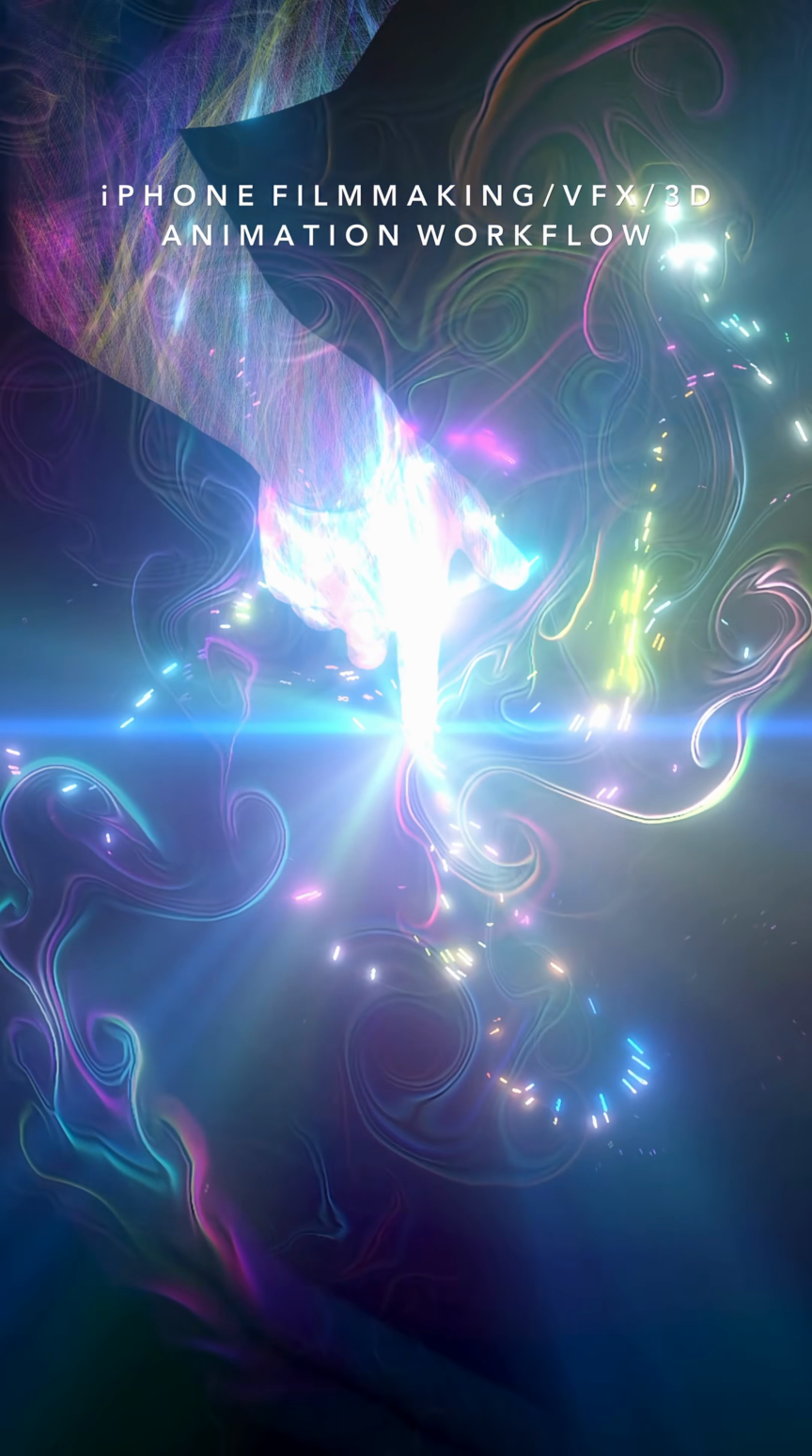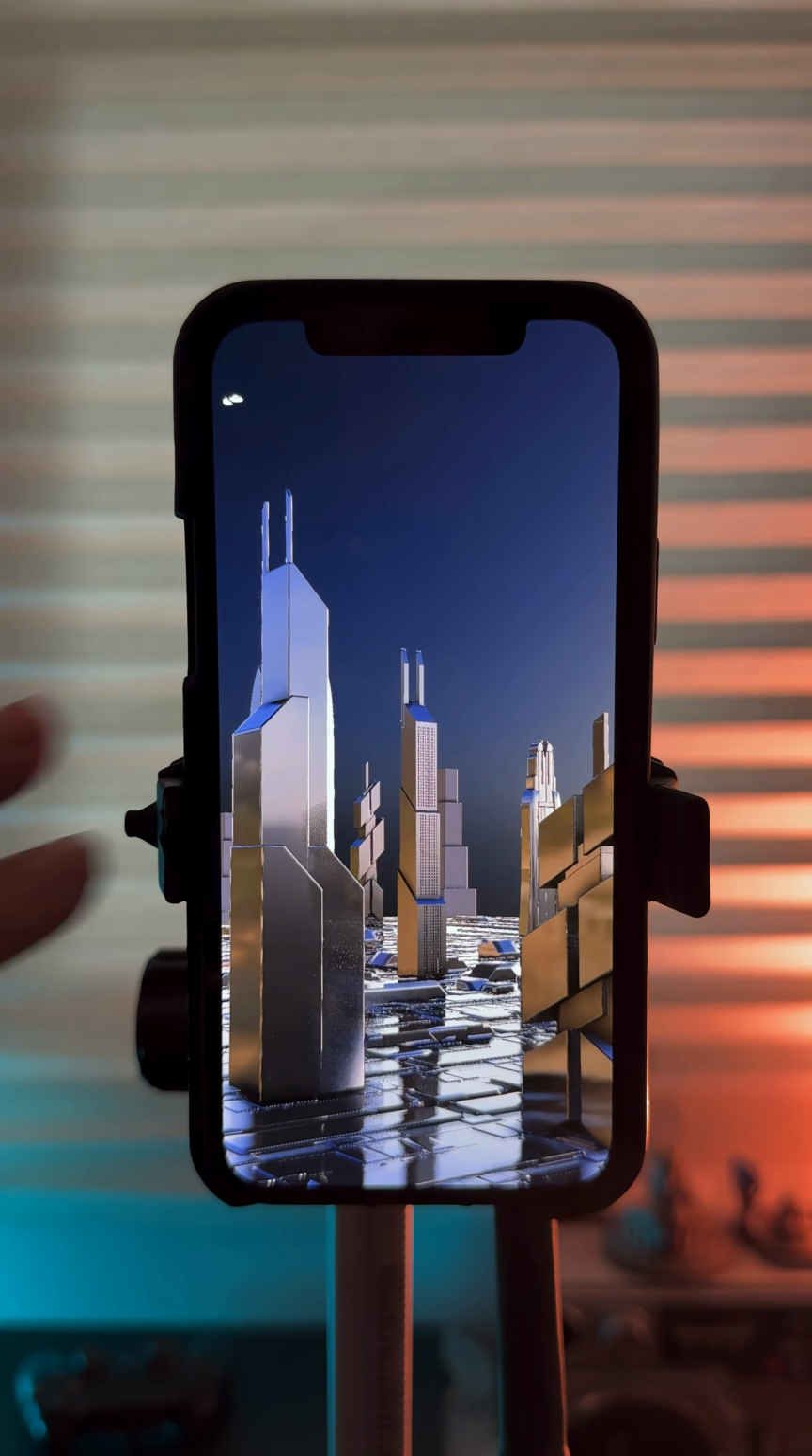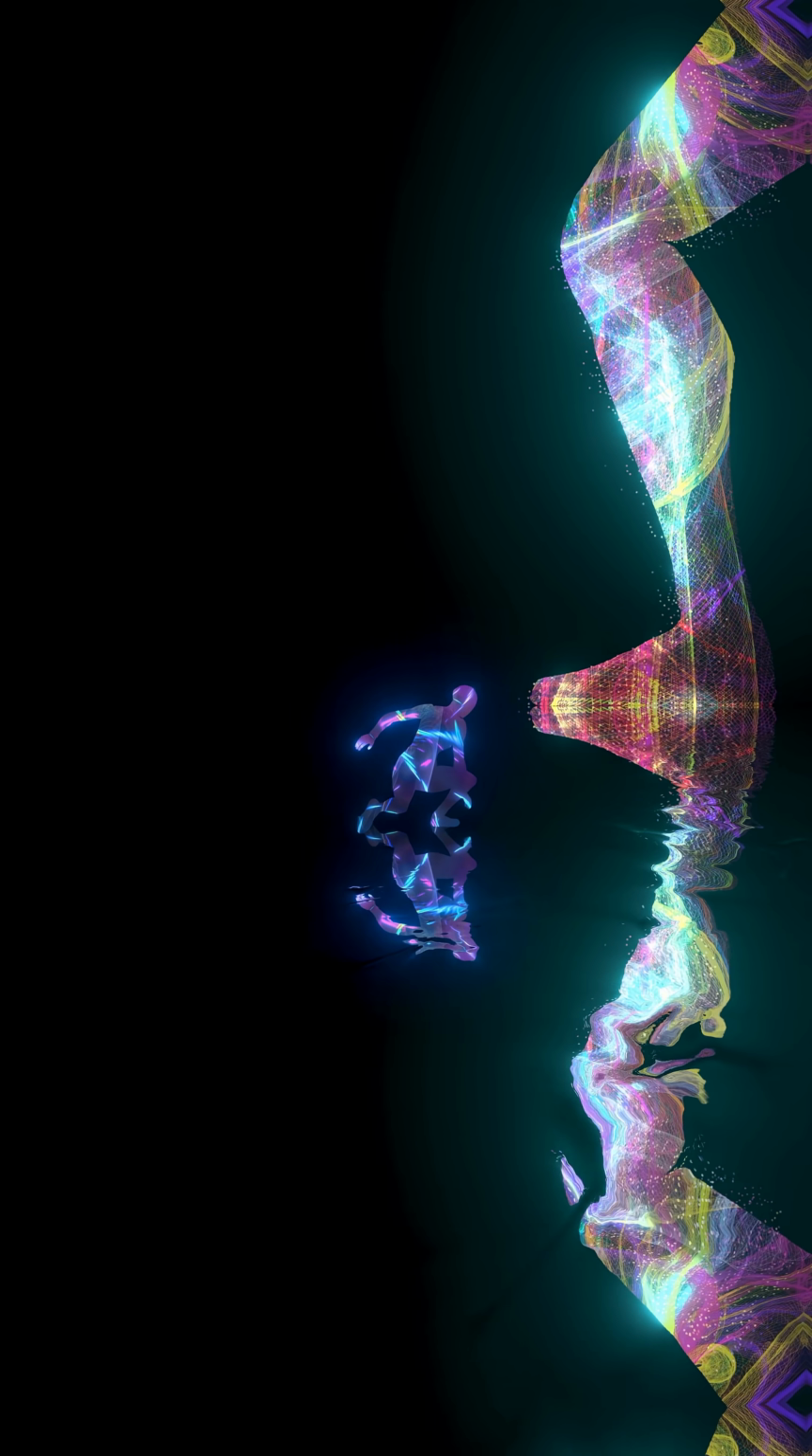So if you want to make movies, but all you have is a phone, I recommend these tools that transform my phone into not just a cinema camera, but a visual effects and 3D animation powerhouse. My name is Roberto Cuevas and I am Cued.